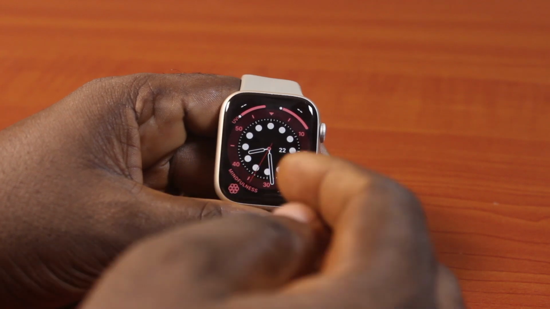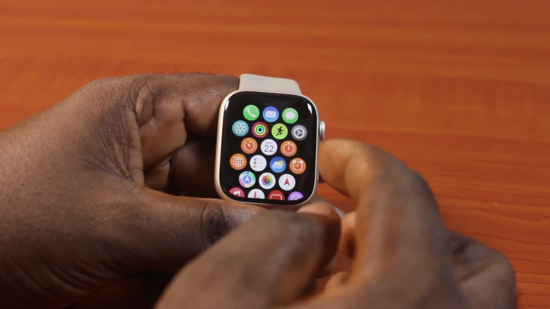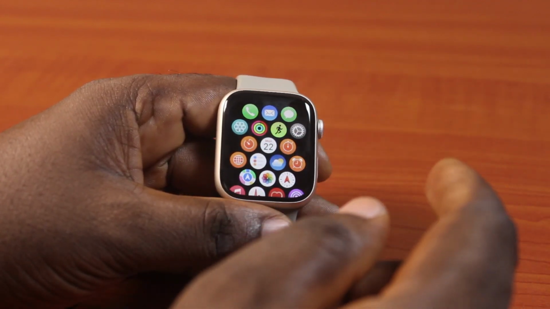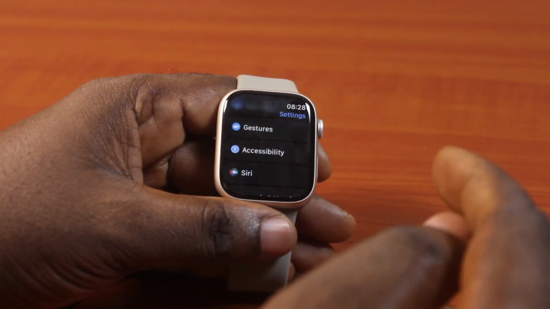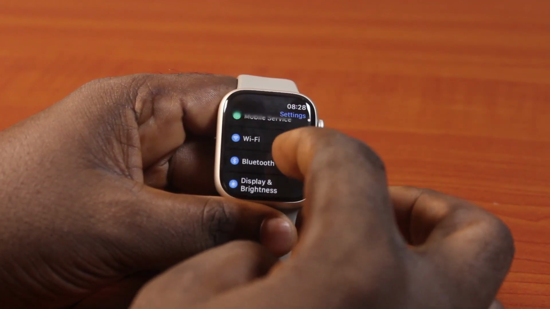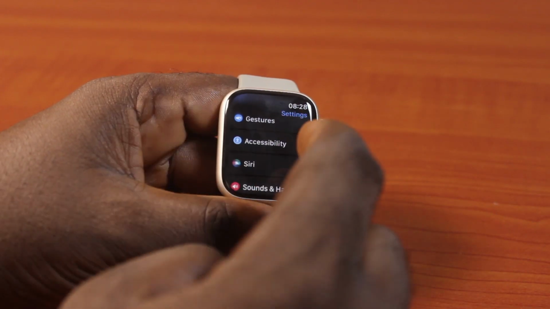Now the first thing to do here is click on the Digital Crown to exit the clock face and go to the app menu. On the app menu or app list, click on Settings. Then in the Settings space, scroll down. Just keep scrolling until you get to Accessibility and then click on that.